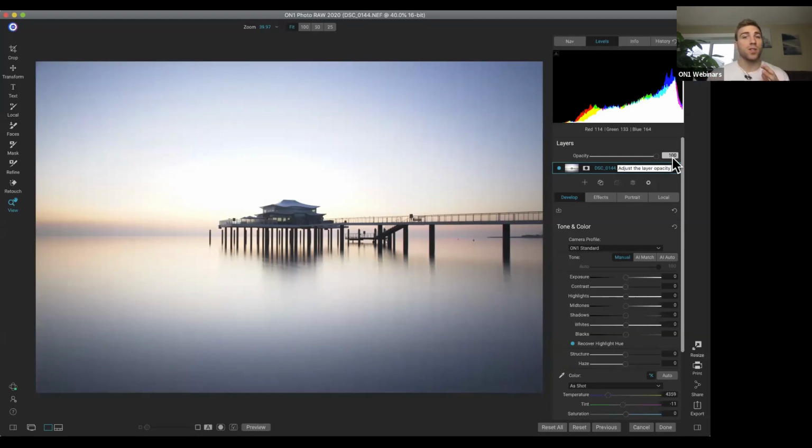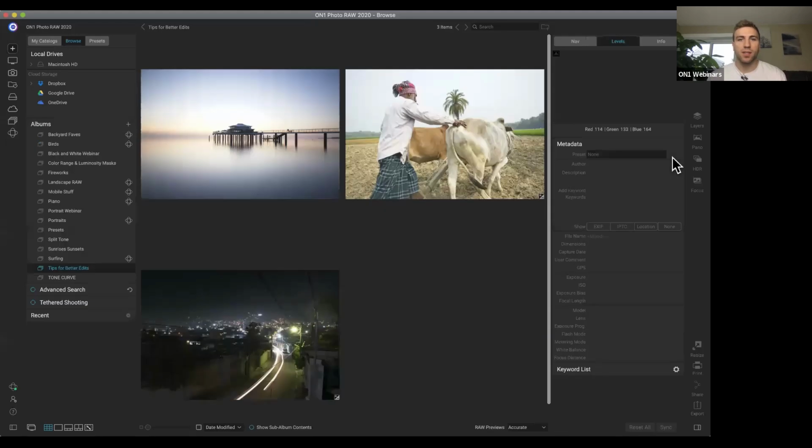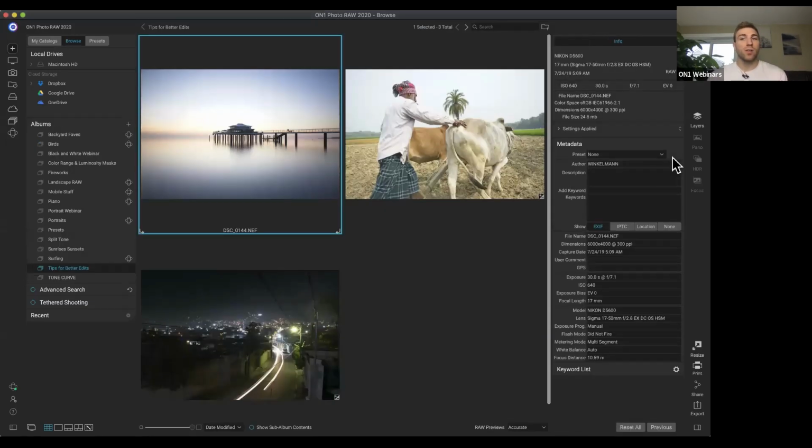And same thing if you want to go back into browse, just hit G. So D for develop tab. G is going to take you back into browse. I like to think of it as G for grid. So it just takes you back into your grid of photos. So if I hit G on my keyboard, now I'm back to my grid view mode for those images.